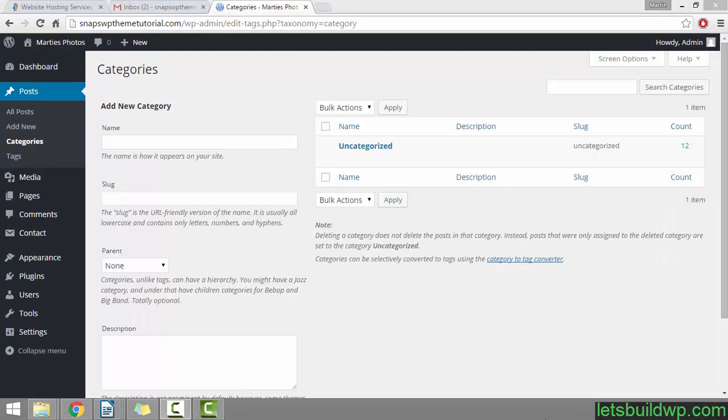So categories are what we're going to use to divide our images up. So say for example you had black and white images and colored images, you could create a category for each of these. Then if one of your visitors clicks on black and white, they'll only see your black and white images, and if they click colored, they'll only see your colored images.